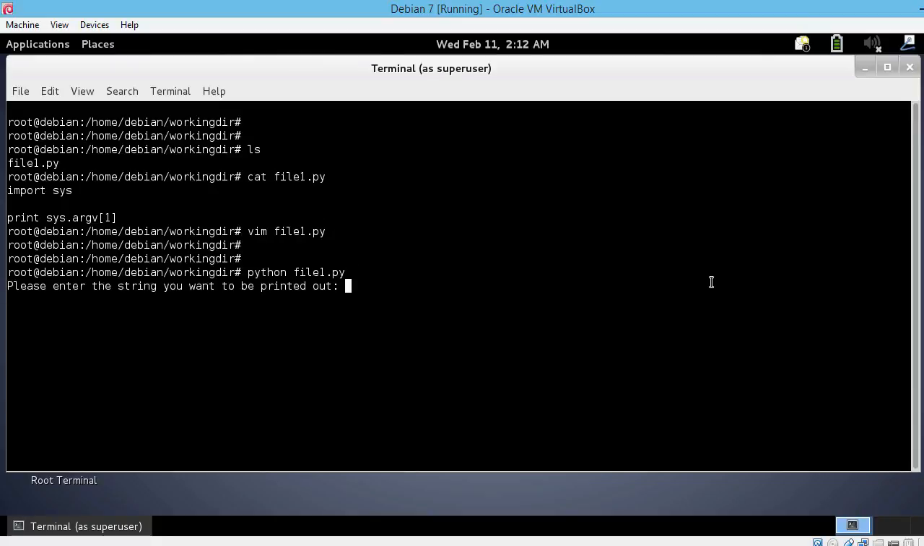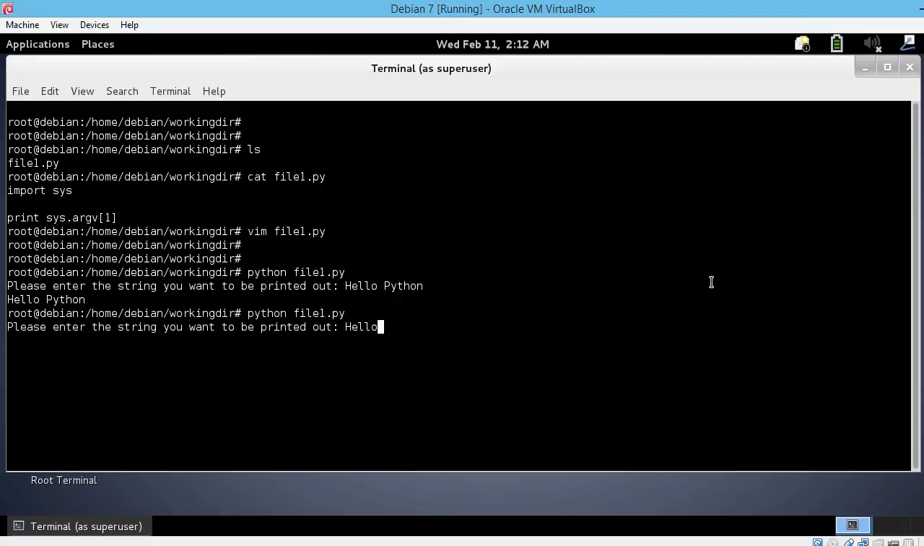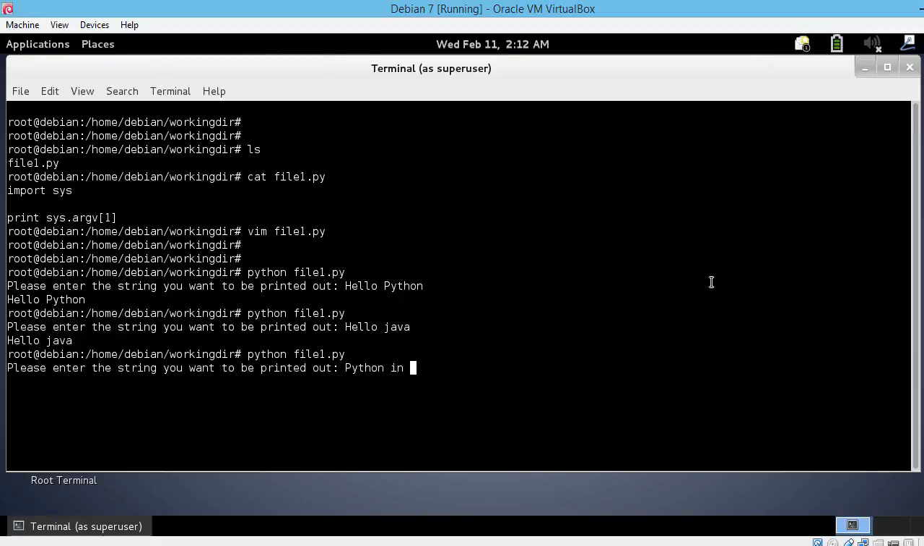Okay, you see now that the program asks you to enter whatever you want to be displayed on the screen, so let's try a couple of things. Okay, so hello Python. Nice. Let's run the file again. This time, let's go with hello Java. Okay, this time, let's go to Python in networking. Okay, nice. It works like a charm.